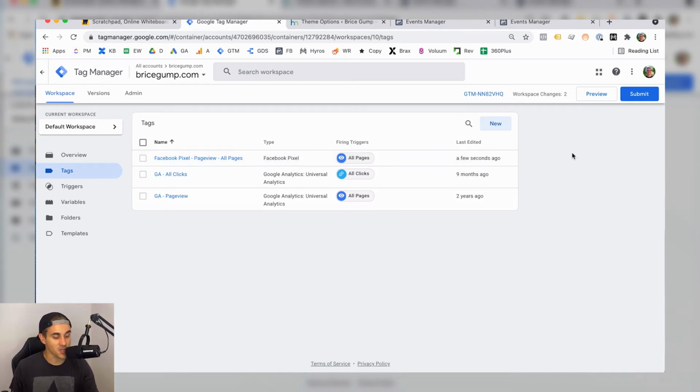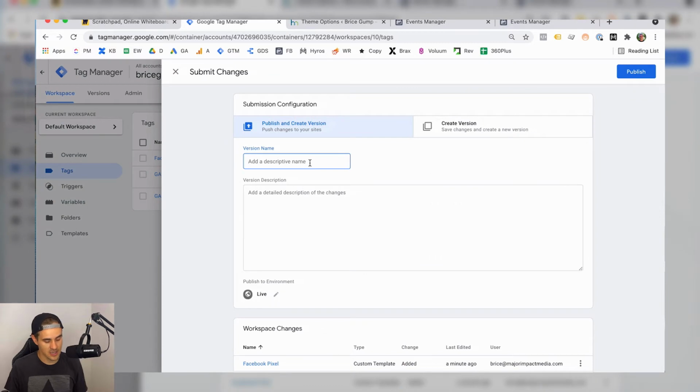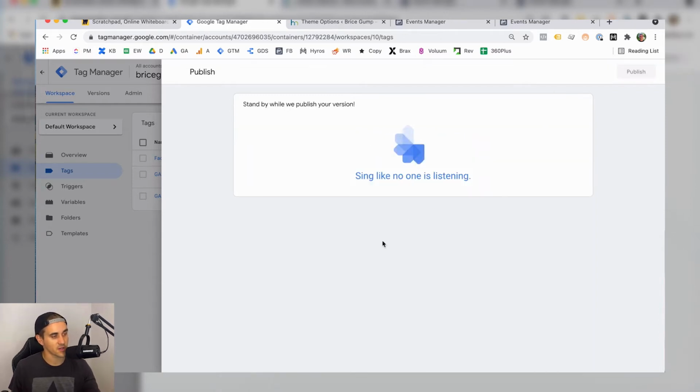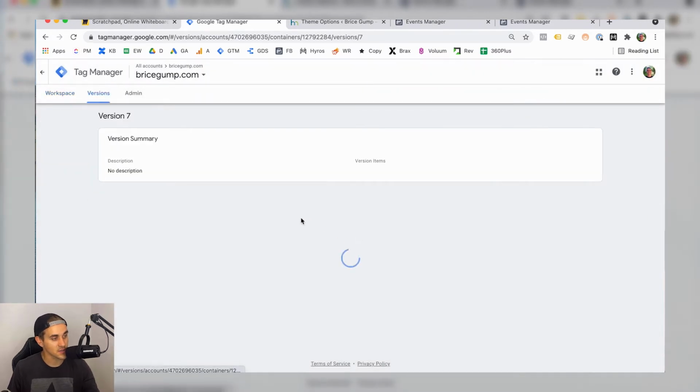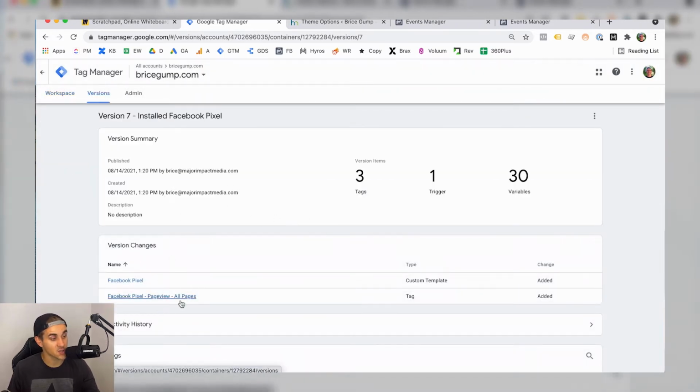Now, we're almost done. The only thing we have to do is, you'll see this is workspace changes. It says 2. You have to submit to publish these changes. And so I can say, install Facebook Pixel. That way, if someone comes in here 6 months from now, if you made some changes and you're like, oh my gosh, something's broken, I don't know what that change was, you can just know when it was. And there we go. I have installed this pixel.